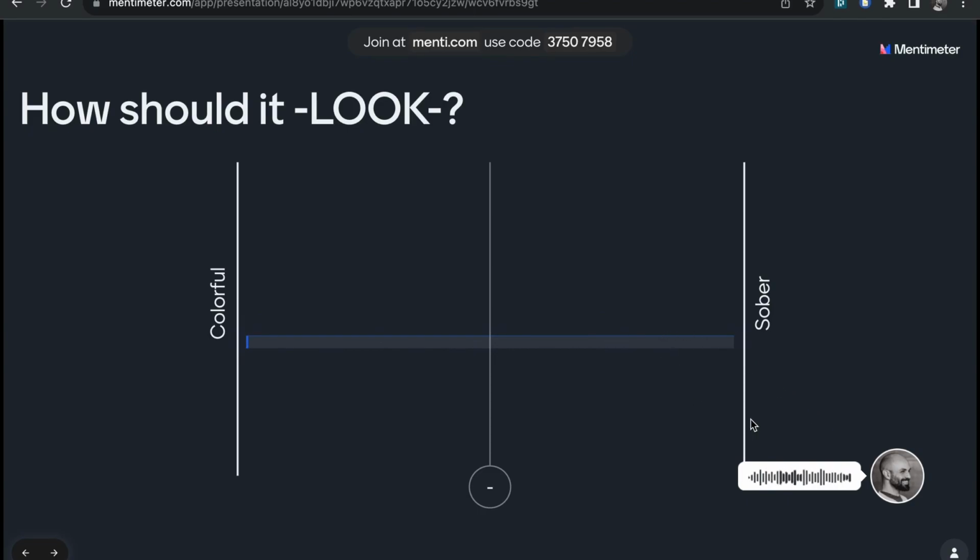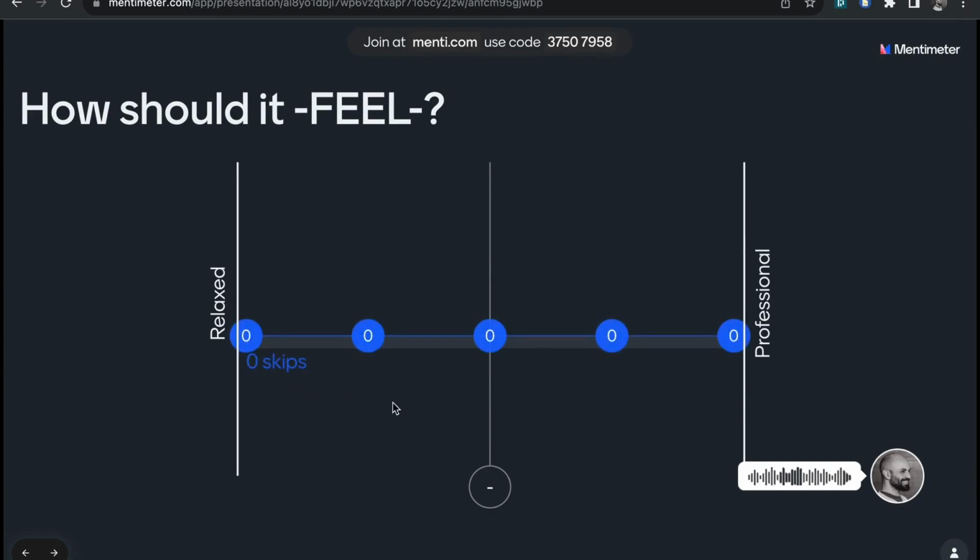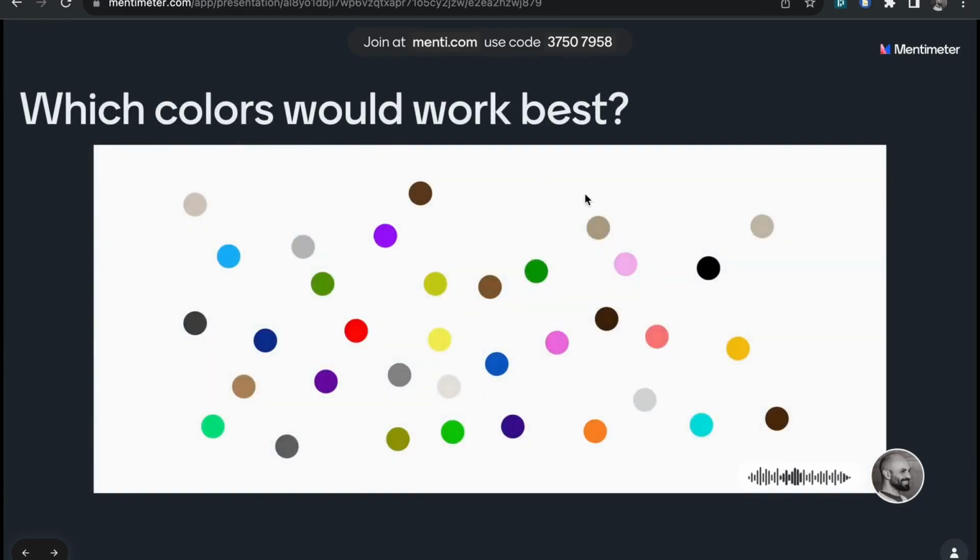So how should it look? Should it look more colorful? Should it look more sober, right? How should it speak about its tone? Should it be more casual? Should it be more formal? How should it feel? Should it feel more relaxed, more professional? Which colors would work best?